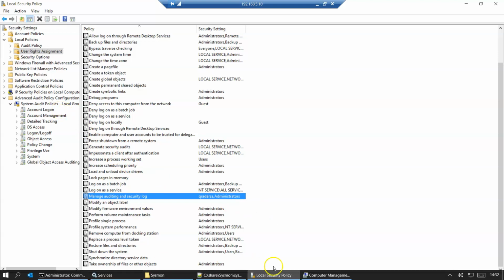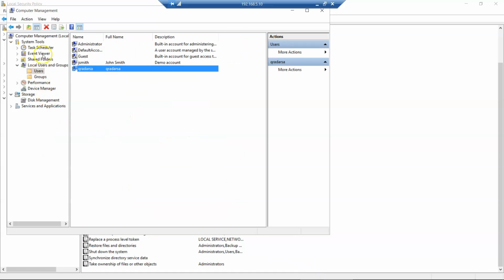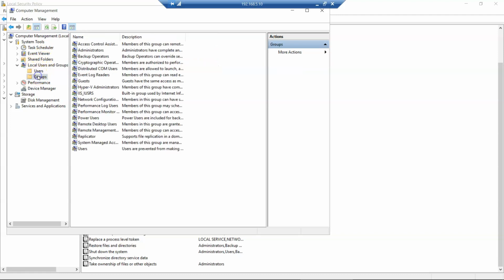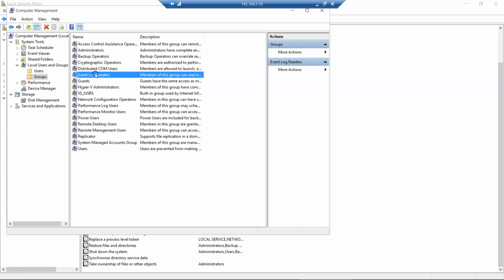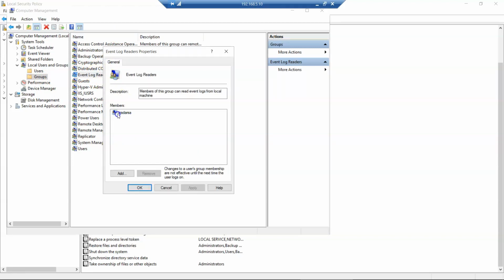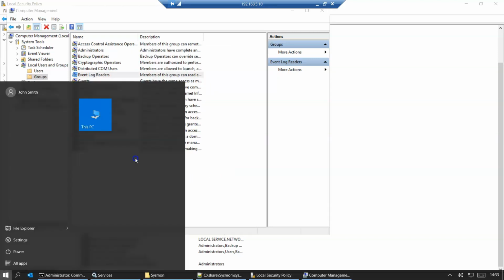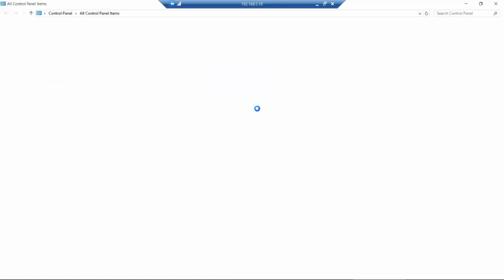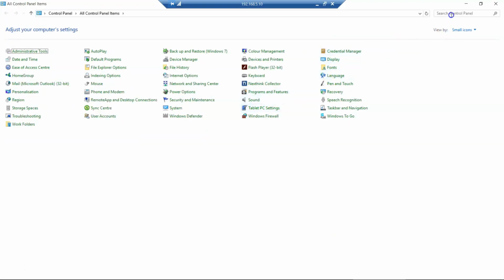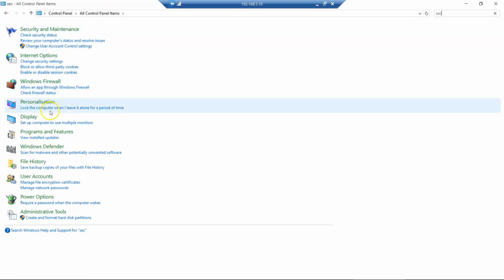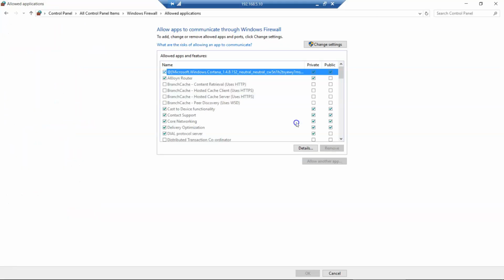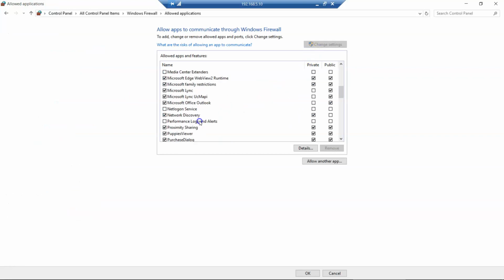Okay, next you need to add this account also to the log readers. So here from the groups, you can see a built-in group called event log readers. You want to make sure the QRadar SA is added. Okay, and finally from the control panel, you need to make sure that your firewall is allowing here the allow an app through Windows Firewall. So you change settings, and if you scroll down here, you have something called remote event log management.